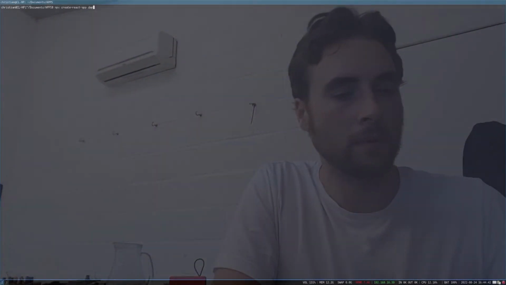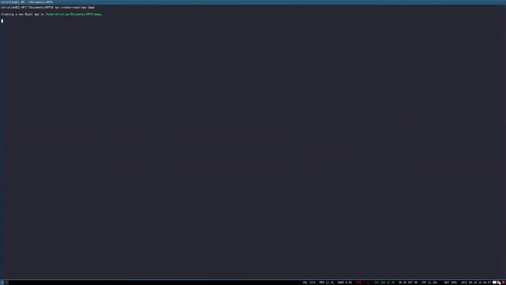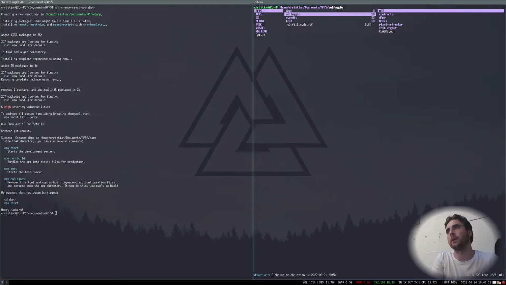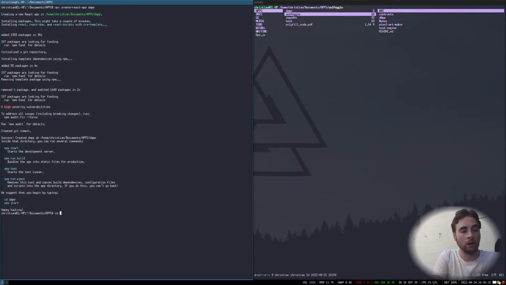Hi, I'm going to make a skeleton Web3 app using React. So first things first, we are going to want to create the React app. Create React app and call it a D-app. Okay, there we go. Now we'll run npm start.